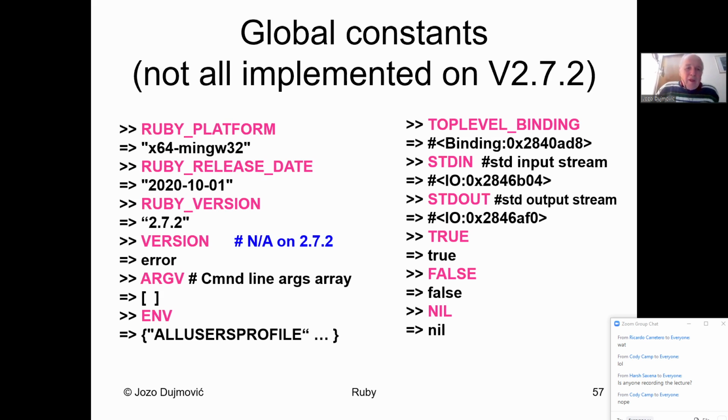Okay, thank you. So the only thing that is different that you have to put here is Ruby, Ruby, Ruby. Otherwise, there is the platform, release date and version. I corrected this slide yesterday, and it says that the release date was October 1st, 2020. That's the Ruby that we are using here, 2.7.2, and this is going to change, of course. Argument vector and environmental vector do exist. And then you have standard in, standard out, true, false, and nil.